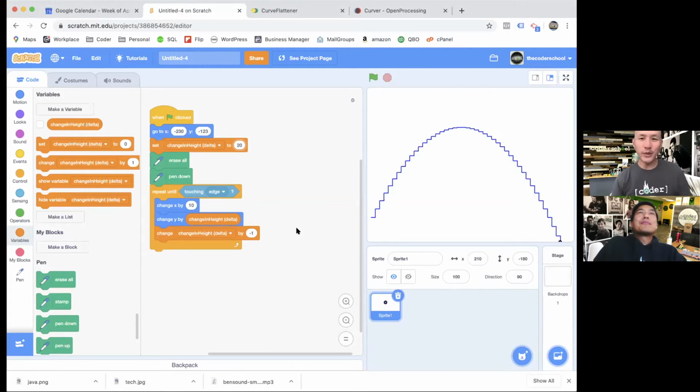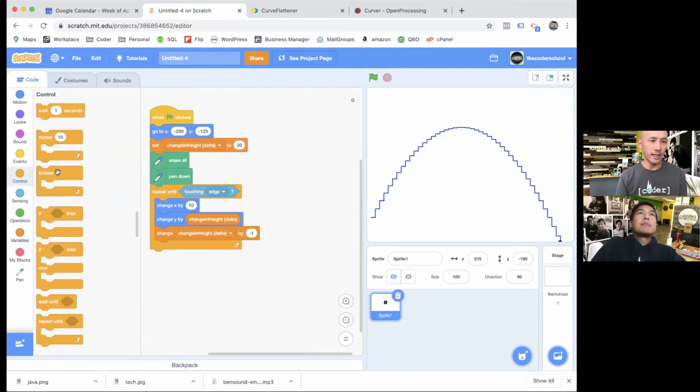Okay, so here's what we're going to do, though. That's basically how we're going to emulate the curve. That's pretty close to how we're going to do it. There are better ways, but this is the quickest way. Let's put a loop around this thing so that we can do multiple loops. So what we wanted to do is go up here, then have a smaller and smaller curve. So let's put a forever loop in here this time.